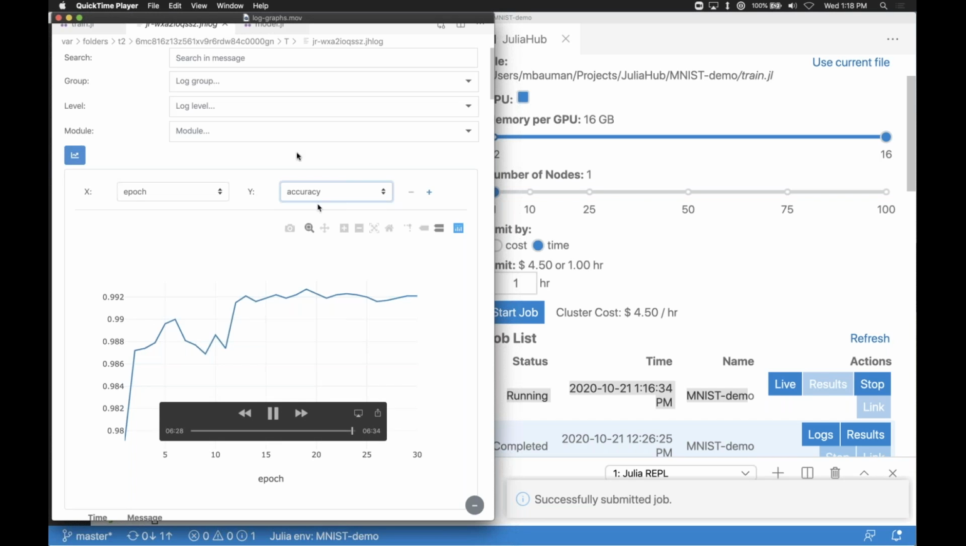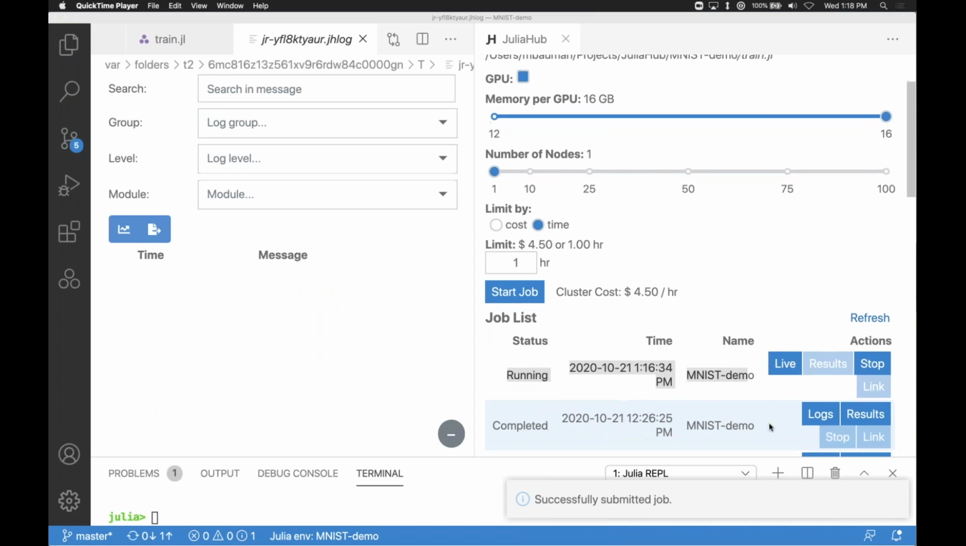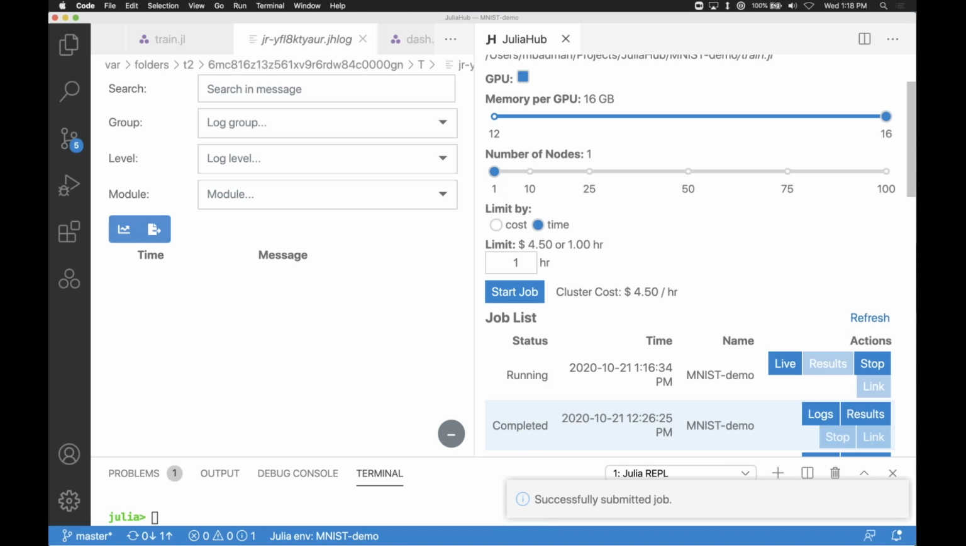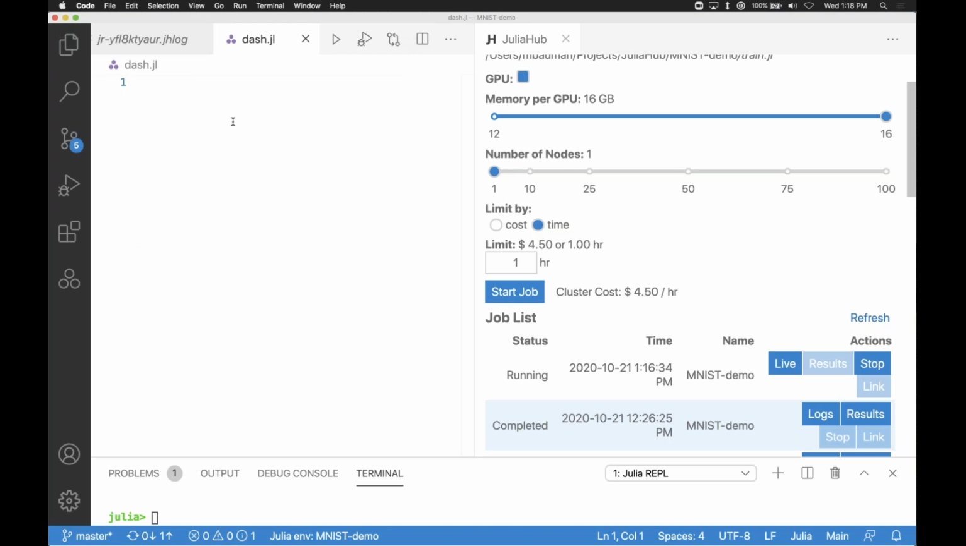I'll pull a cooking show example where we can then download the trained weights from a run that I just ran earlier today. So I can click this results button. It'll download it. I can save it or copy its path or open it. But what I want to do here is introspect those things using a dashboard. So how would I do that using Plotly Dash? Well, let's start a new file here and pull in those packages.